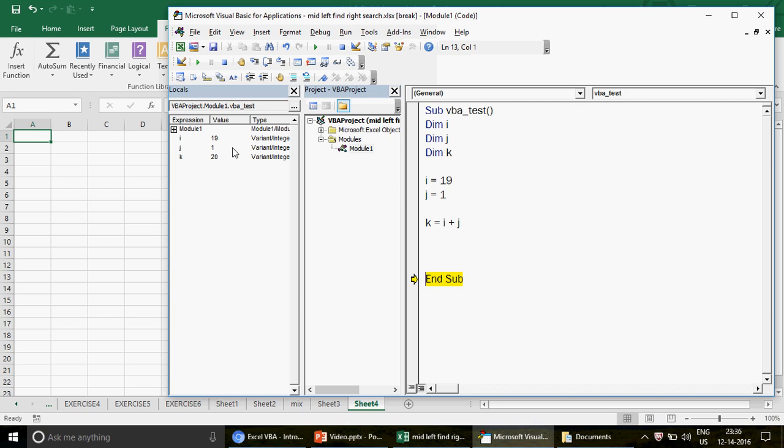Now this is all about the local window. Now what is actually called the watch window?